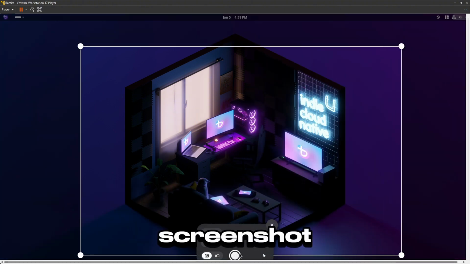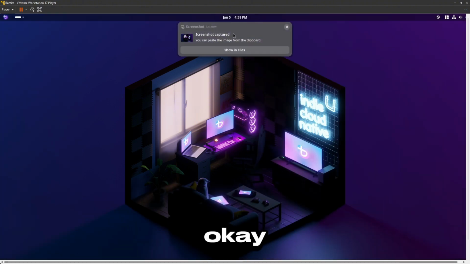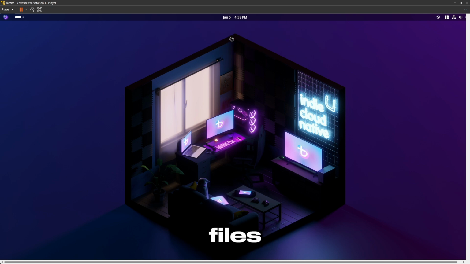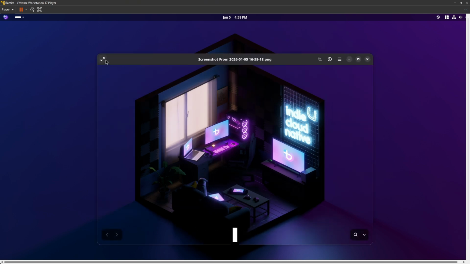Okay, I can also take a screenshot with this tool, and I guess if I click show in files, it should show up. All right, so that's cool, I guess.